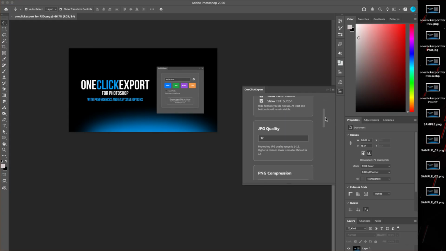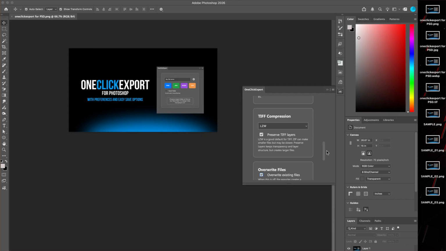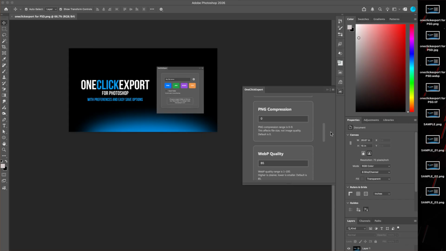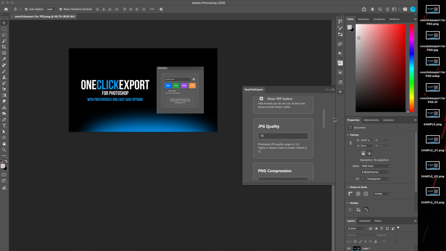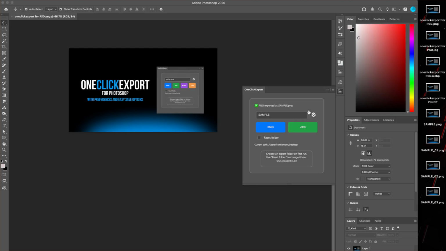If I wanted to overwrite the file, all I have to do is hit overwrite existing file and it'll go ahead and do that. Also, I have the TIFF compression settings here. I also have the WebP quality here, the PNG compression, and the JPEG quality. I also have the ability to show or hide buttons. So let's say I never do WebP or TIFFs for myself, then I can just hide those, and these two will just be the main two buttons.